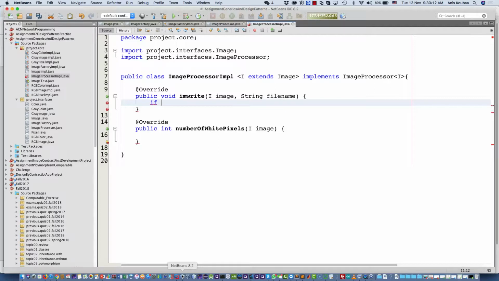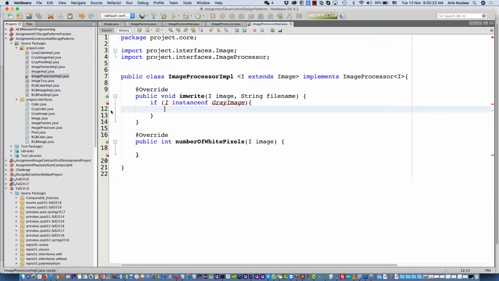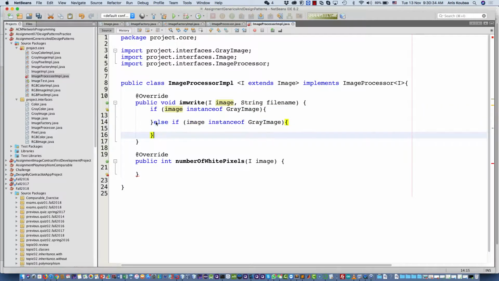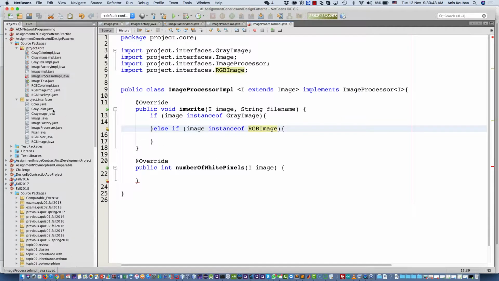Here we will make if image instance of gray image. So we will have two cases. If the image is instance of, else. First of all, specify what your two types are that you will consider. I think we did the IMWrite before. I don't want to write it again.